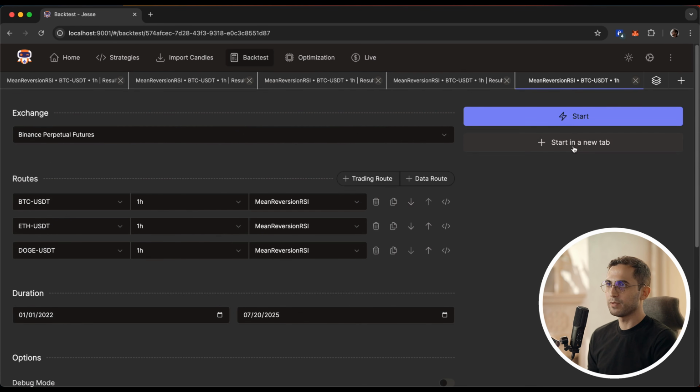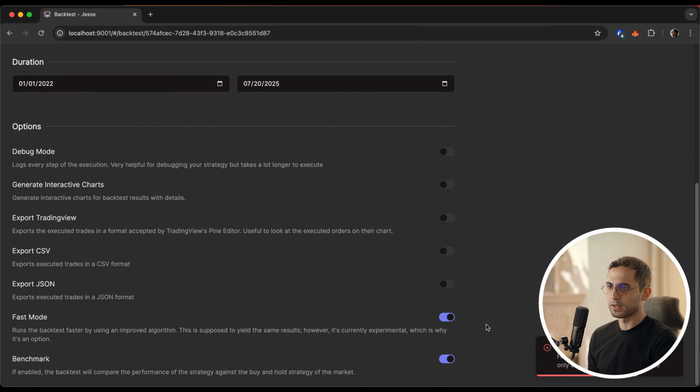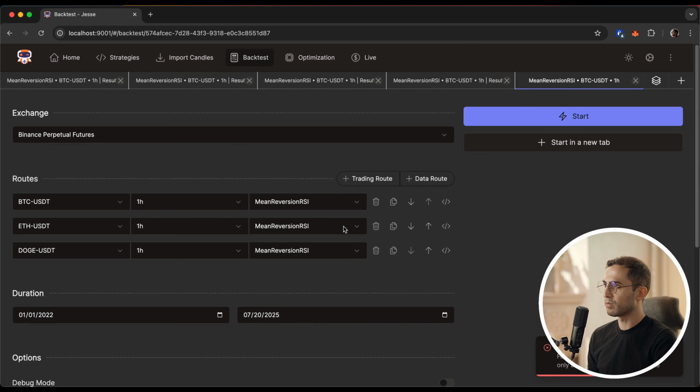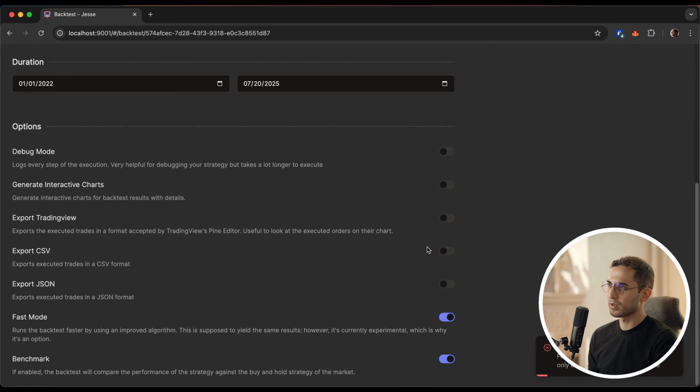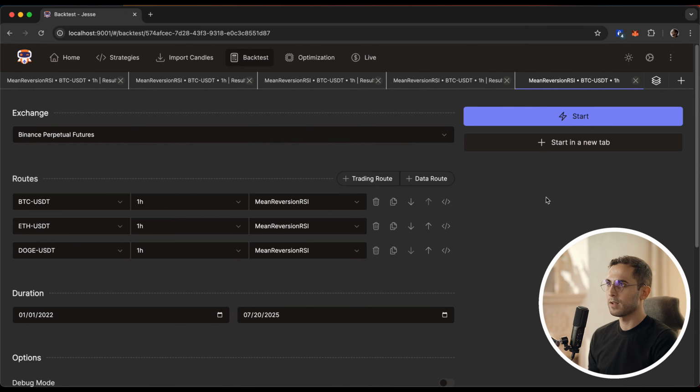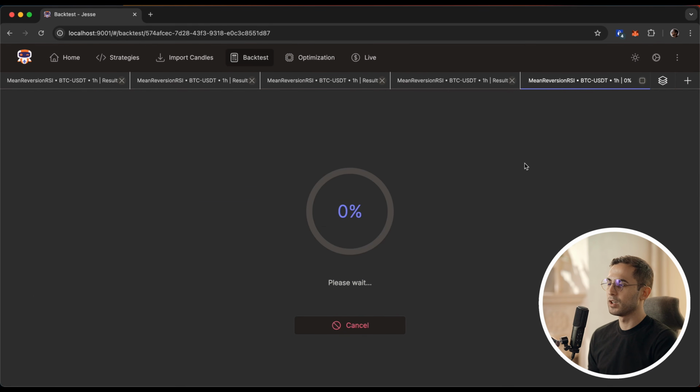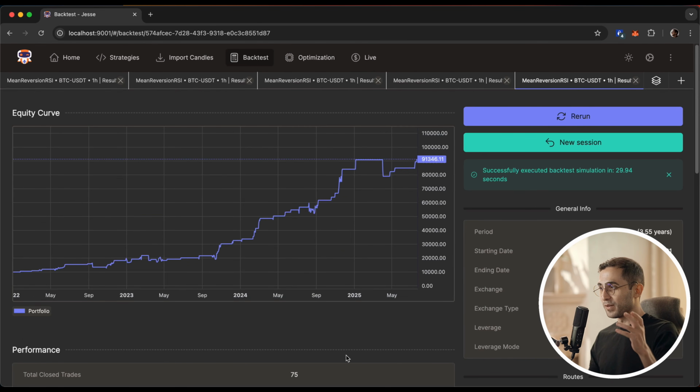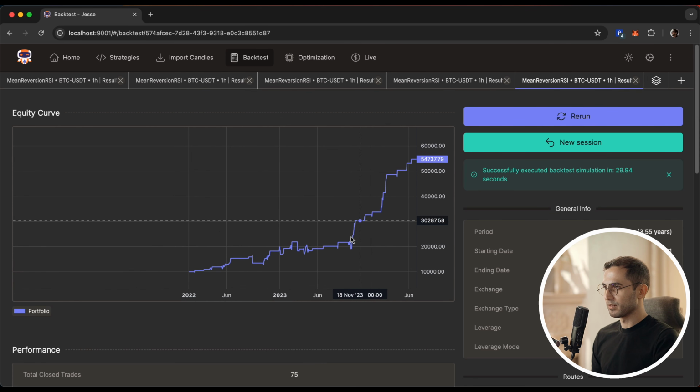And now if you run it again, we're gonna get an error because the fast mode doesn't work when you are trading multiple trading routes. Right, so we need to disable this, and I'm also going to disable the benchmark so we can see the equity chart better. So let's run this one more time. Voila, we have something with bigger number of trades. So it is 75 now, and look at this equity curve.